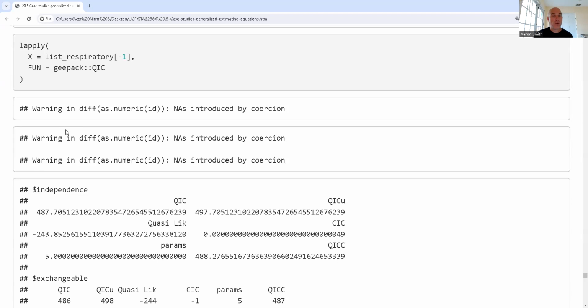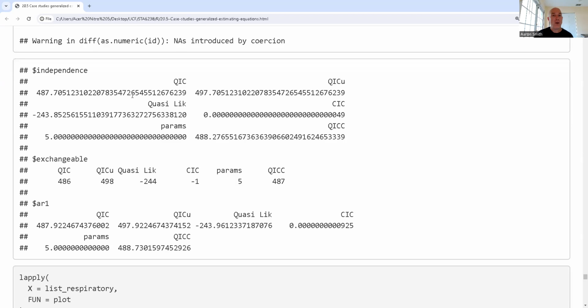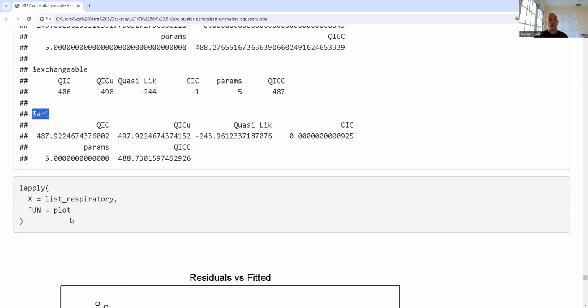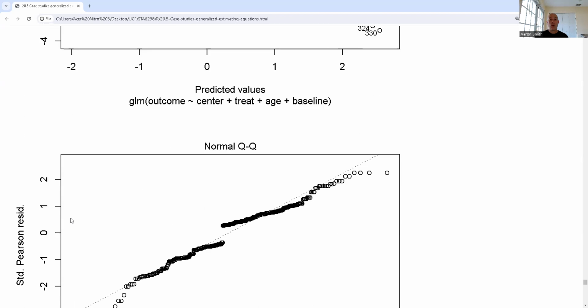All right, so let's take a look at the QIC. So we have 487.7, 486, 487.9. This is a little bit bigger, but they're pretty tight. I think that AR1 would be the one I would actually go with. And then we get our plots.